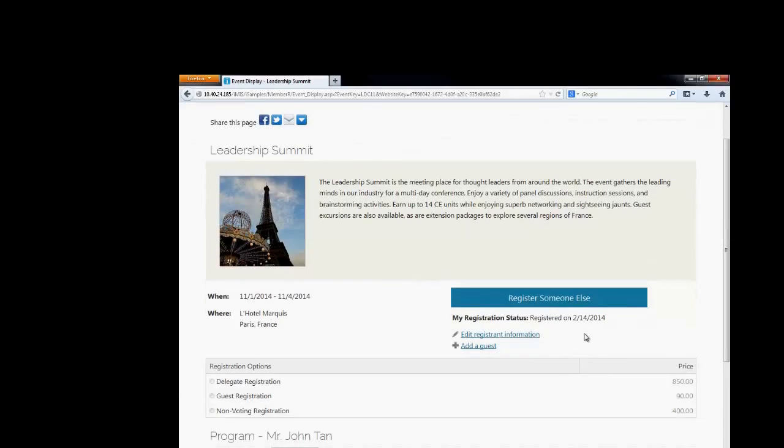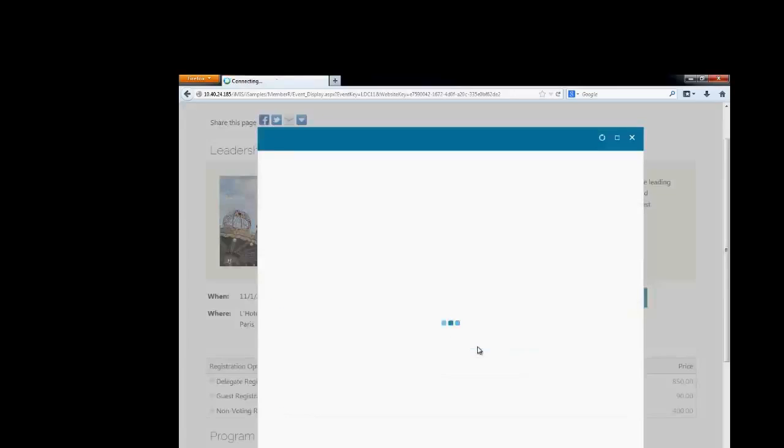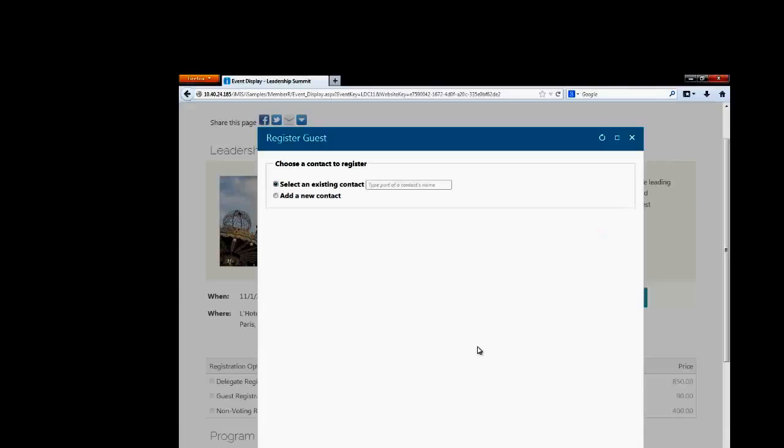Now we can see that John's already registered. He was registered on February 14th, but he wants to bring his guest now because the event's coming up and he'd like to bring someone along. So we'll click on Add a Guest, and we see that we now have 2 choices here. We can either select an existing contact or add a new contact.